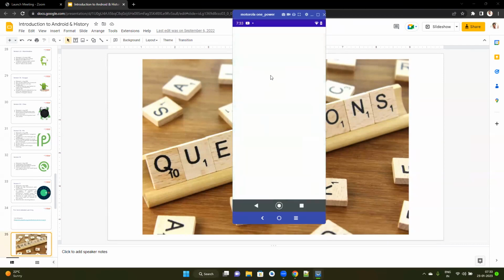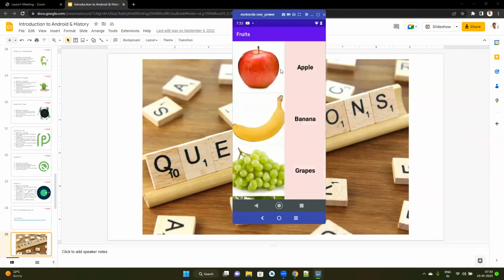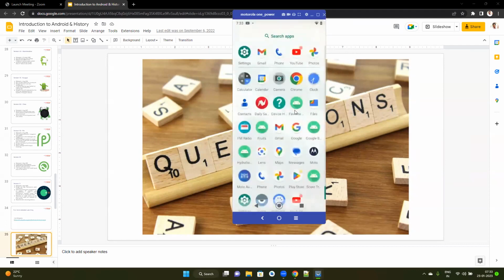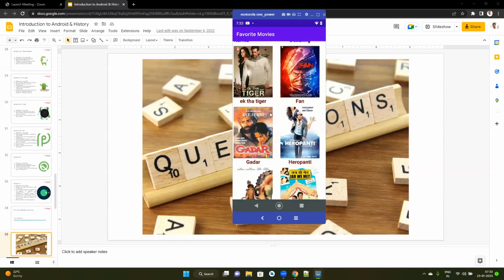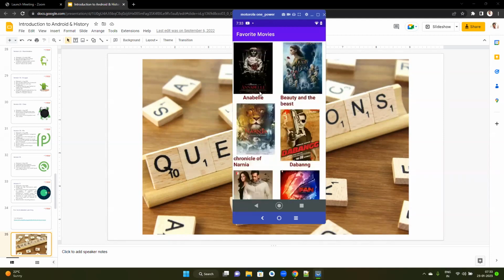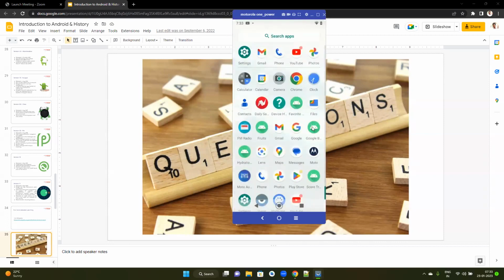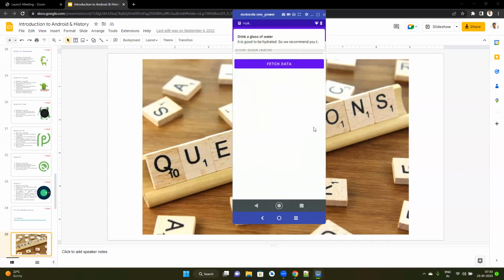We will also focus on UI with the help of some applications such as fruits, where you'll have a list of fruits along with the images. Also, we will have favorite movies. We will understand how to develop a UI like this with the help of the favorite movies application. And this is RecyclerView with a staggered grid layout manager used in our project. We can use other sets of images and other sets of movie names as we work on it. We'll also work with networking libraries.